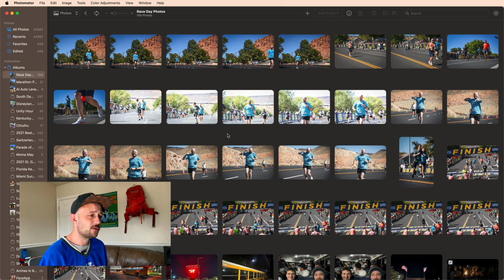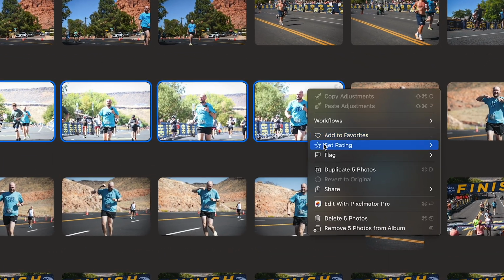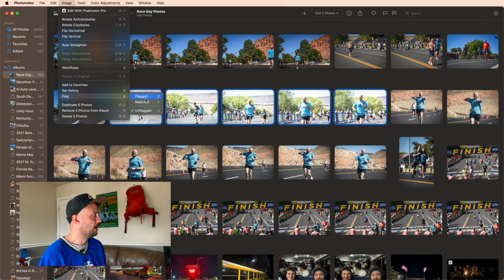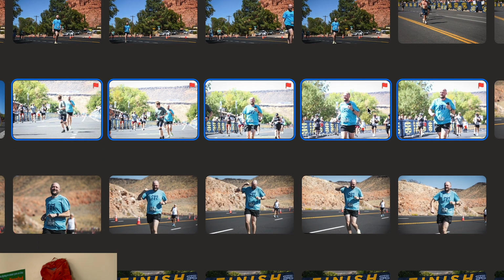Typically what I do is I'm first looking for things that just have obvious issues that I want to batch correct. So these I don't like the exposure of. Now I can right click and go down to flag and flag them. I can press Z or I can come up here to Image and then set the flag right here. You can see once I do that, the little flag appears.